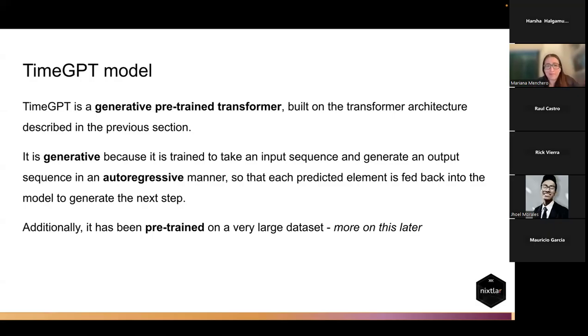TimeGPT is a generative pre-trained transformer built on the transformer architecture described in the previous section. It is generative because it is trained to take an input sequence and generate an output sequence in an autoregressive manner, so that each predicted element is fed back into the model to generate the next step. Additionally, it has been pre-trained on a very large dataset. We'll discuss this in more detail later, but that's what the GPT in TimeGPT stands for: generative pre-trained transformer.